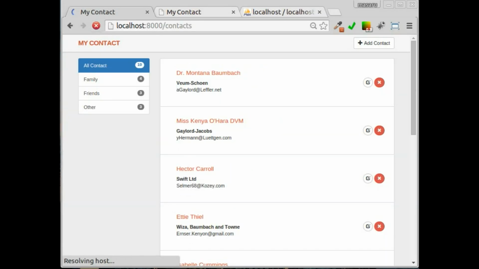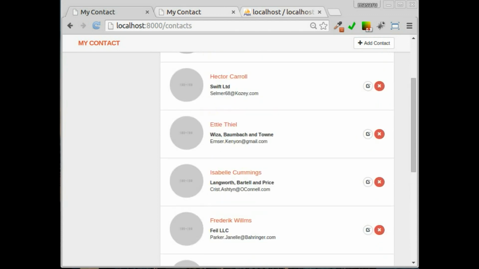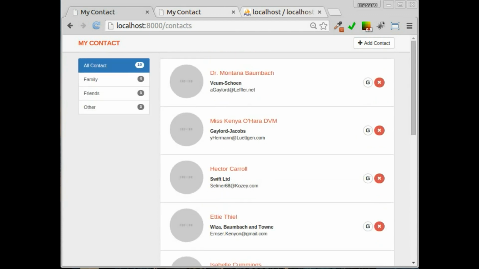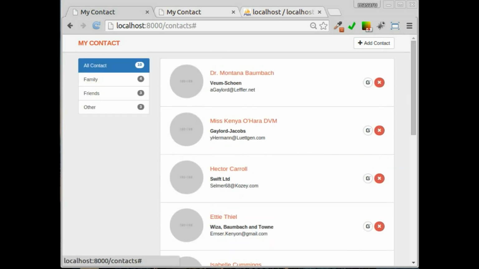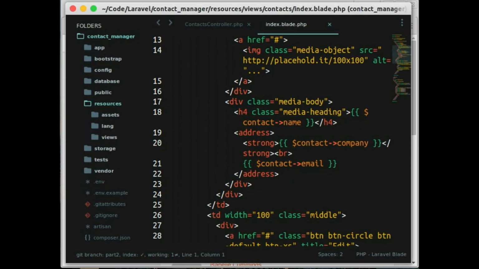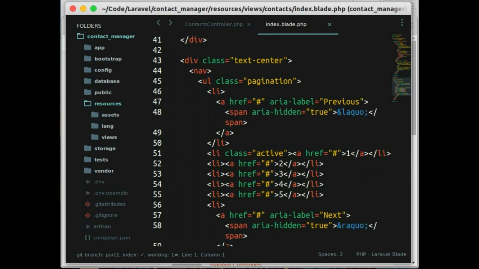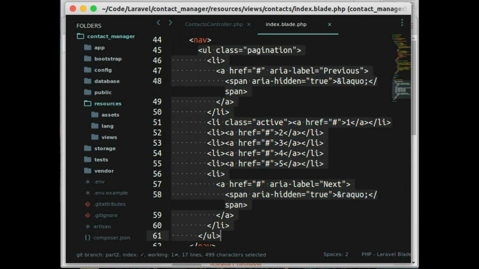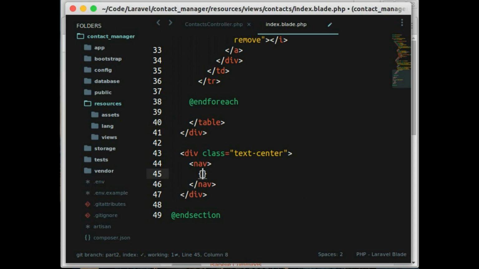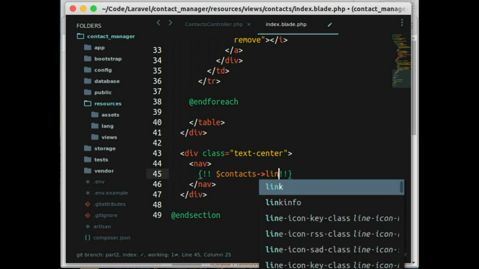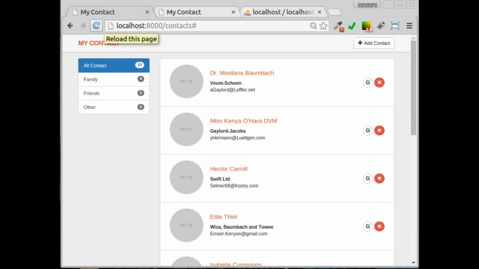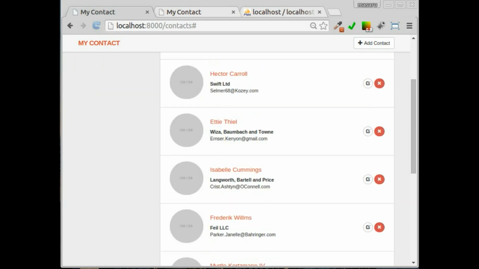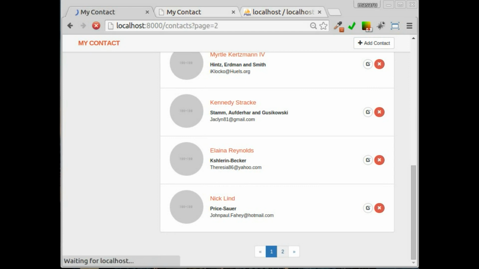Now let's go back to the browser and reload the page. As you can see here, our contacts show just 10 contacts. And how about the pagination? It's still static HTML. Now let's open the index.blade.php and change the pagination link. Here, get rid of this line and change it with contacts link. Now reload the page again. Perfect.